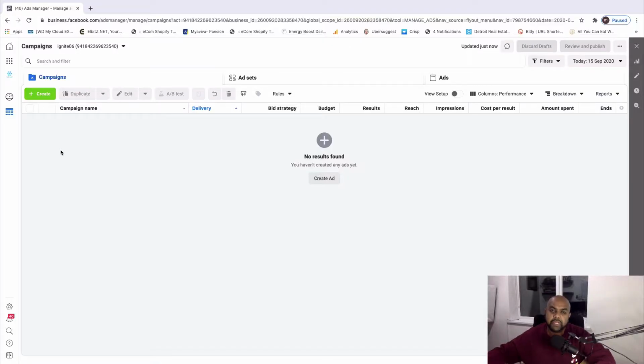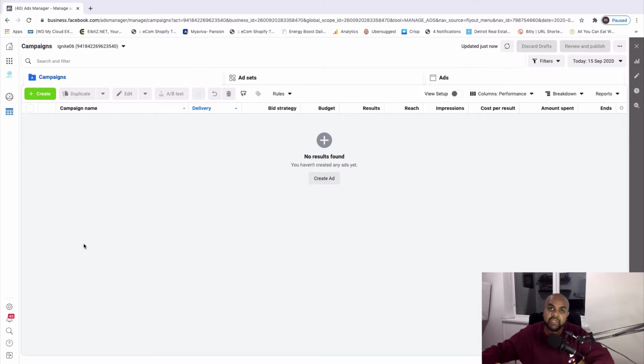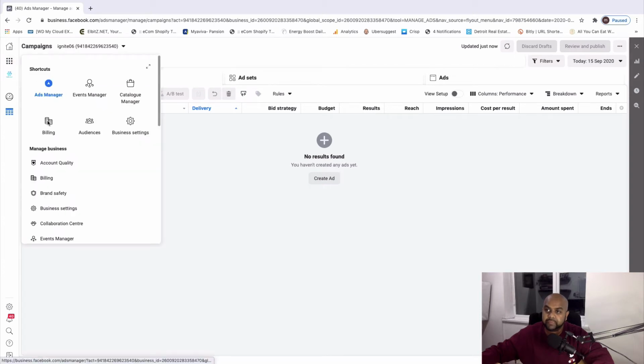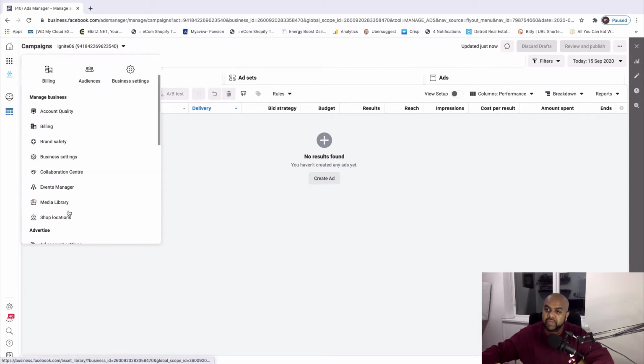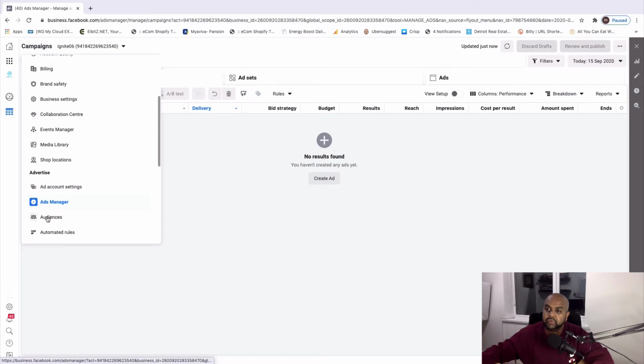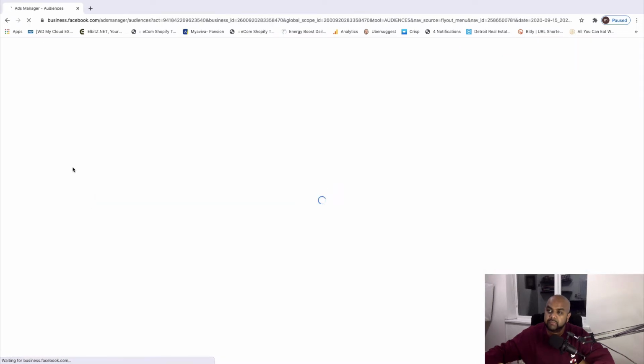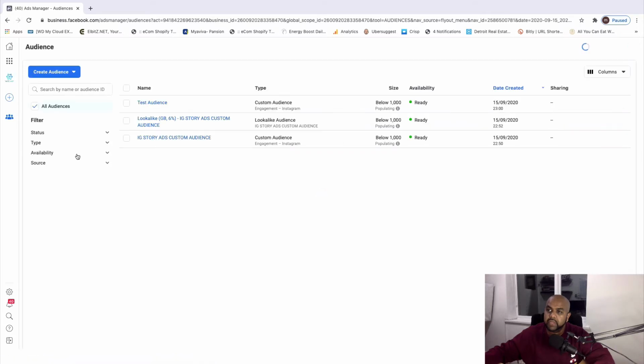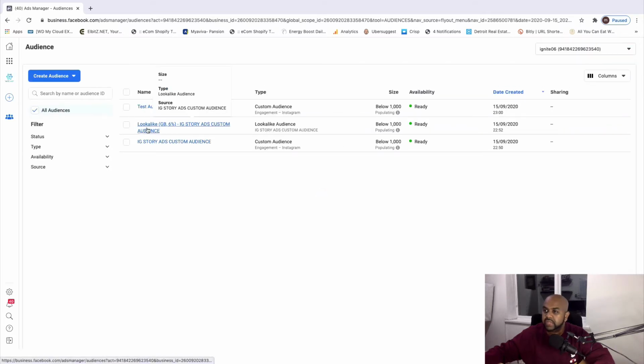Before we create our Instagram story ads, the first thing we need to do is create a lookalike audience. In order to create an Instagram lookalike audience, what you need to do is click on business tools, and then scroll down and go to audiences. From there, I've already created a lookalike audience, 6% for UK, but I'll show you how to create one.